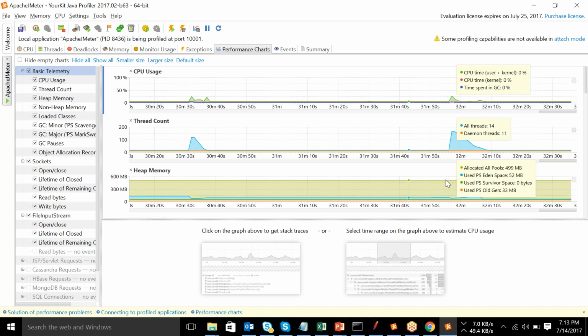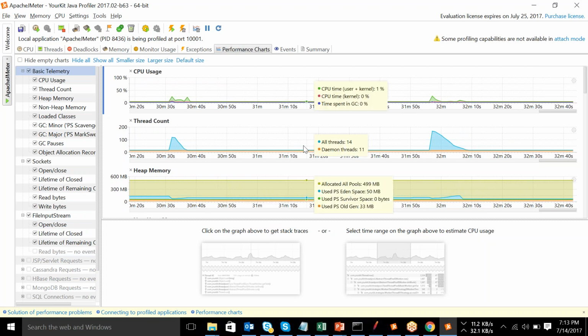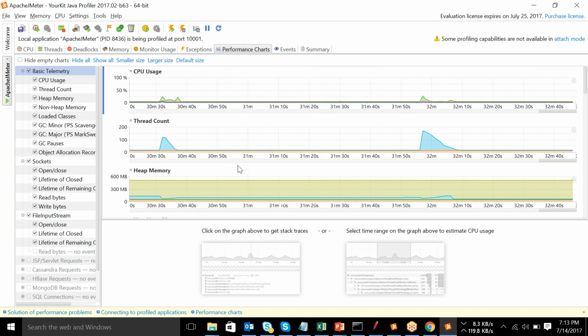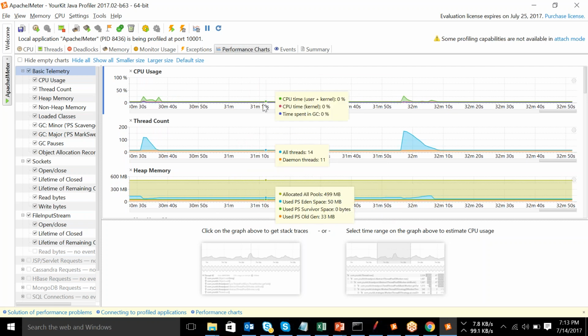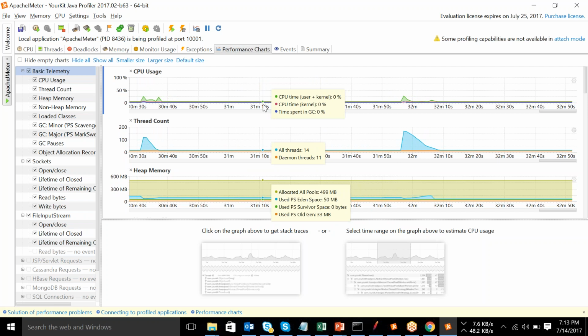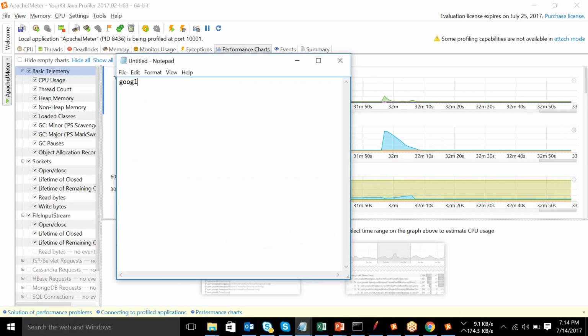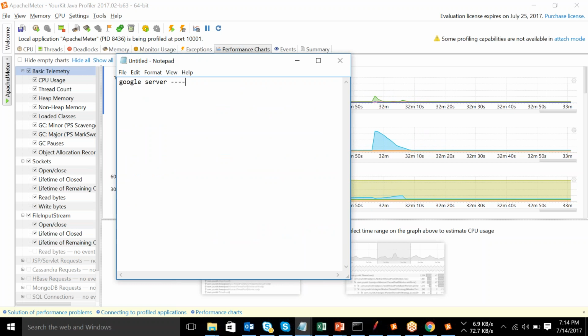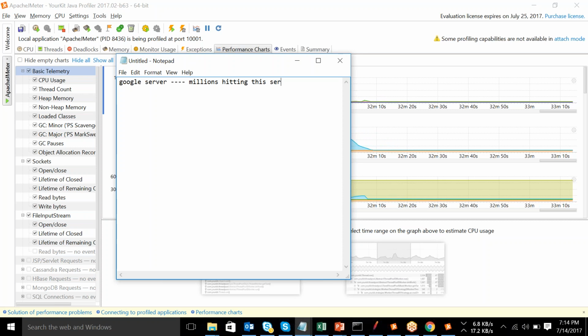So what I am showing you currently is on my client side, I mean on my laptop, on my operating system. If you have an application hosted on a server and you can access that server, you can do the same over there. For example, say, let me explain in a notepad. So you have a Google server, right? And on an average, approximately there were millions of people hitting this server, and the server is responding, right?